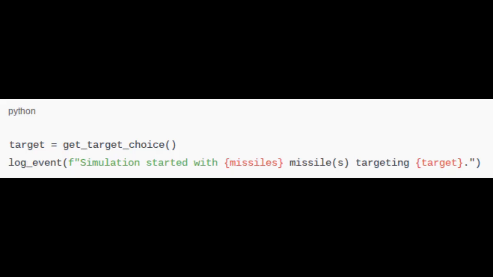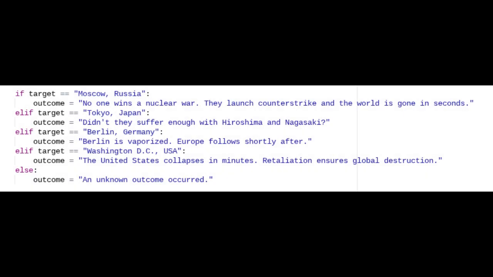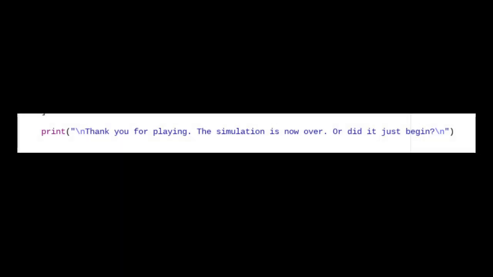Then we ask for a target city. We run the DEFCON escalation and countdown function, and then we decide the outcome based on the selected target. Finally, we print a summary, and we store it in last scenario summary so we can replay it later. Then, one last ominous line. "Thank you for playing. The simulation is now over." Or did it just begin? Because if you're going to simulate nuclear war, you might as well end spooky.